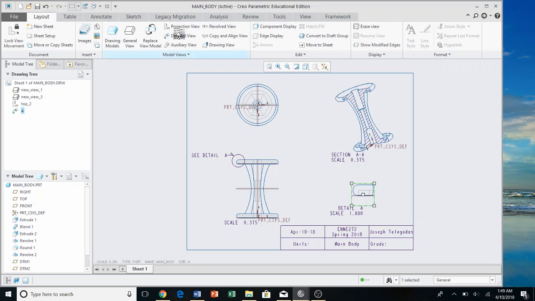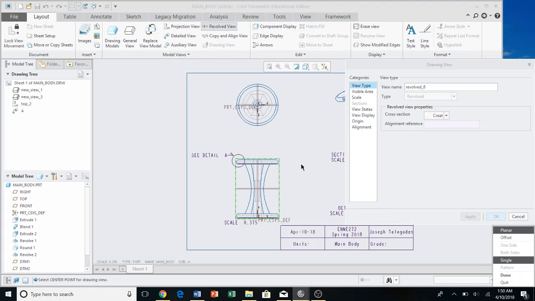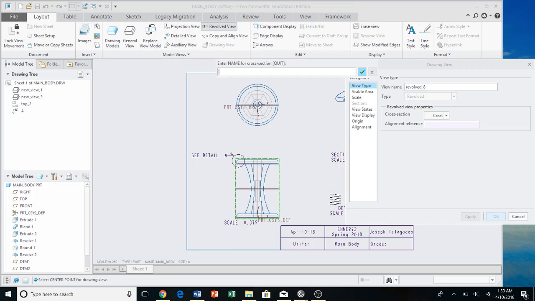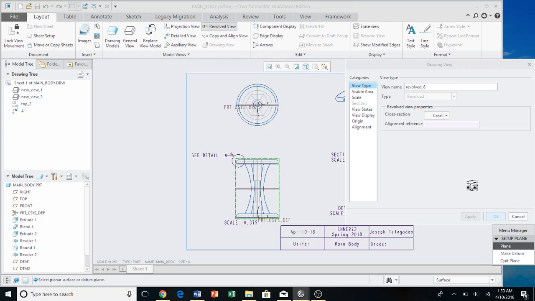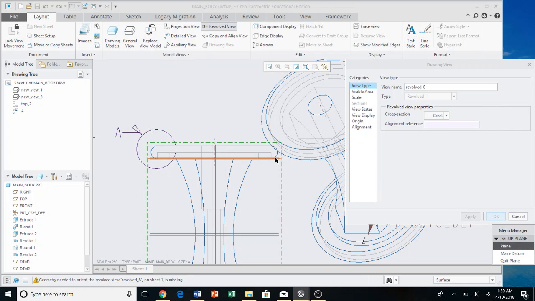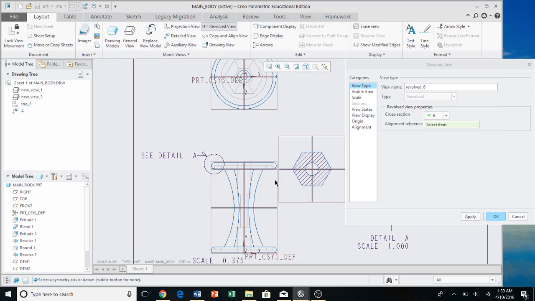Now, the last thing we're going to do is these revolved views. So we're going to select this as the parent view. Select this as the center point. Revolved alignment reference. Planar, single, done. Name, cross section, we'll say B. Plane. And we want to click this plane that we created, and there's the 1.